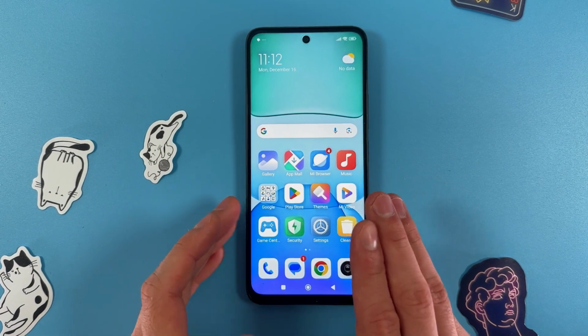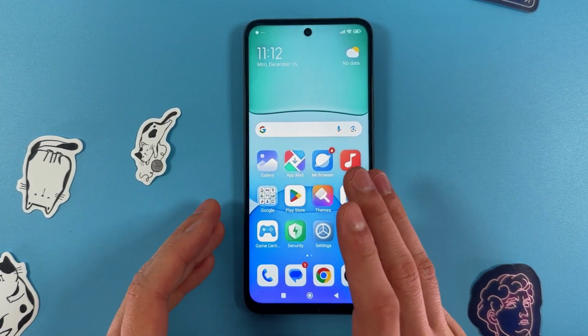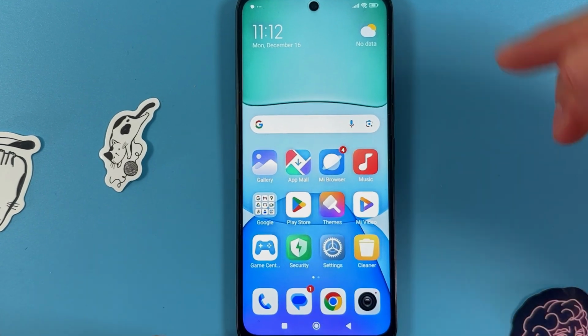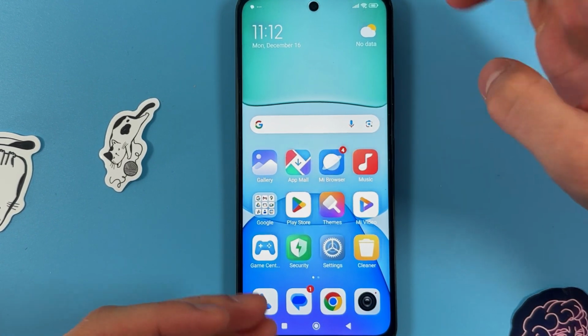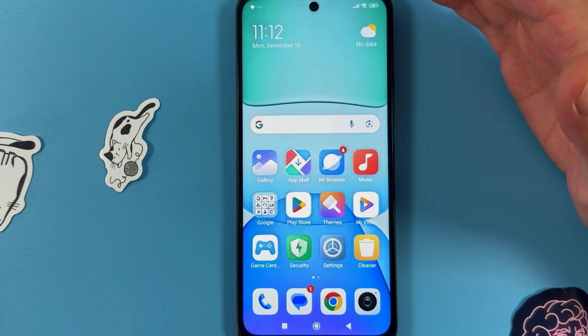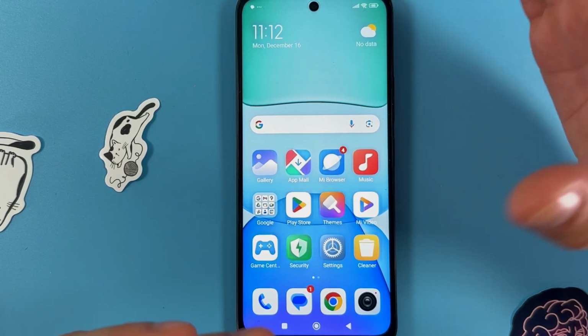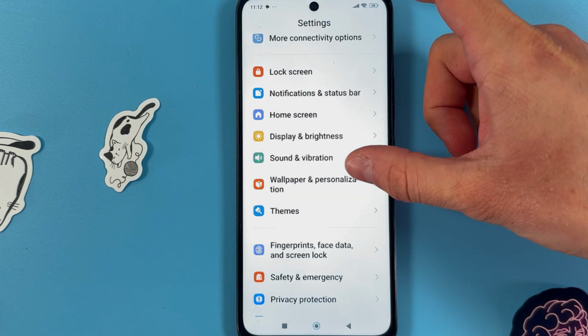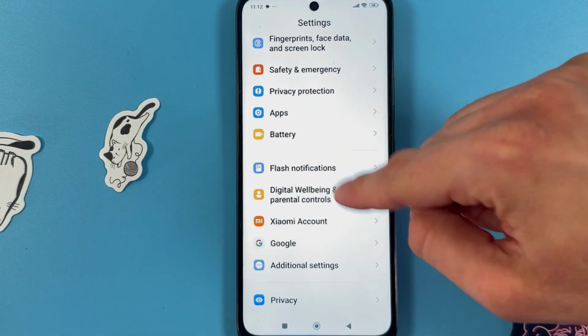Hello everyone. So if you want to create a Xiaomi account on your Xiaomi Redmi 13, first of all, make sure that you have a stable internet connection, whether it could be your Wi-Fi or mobile network. Otherwise, this process won't work. Now open up your settings, scroll down to your Xiaomi account right here.